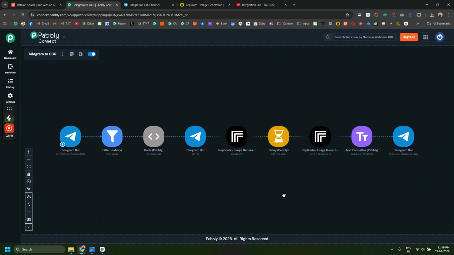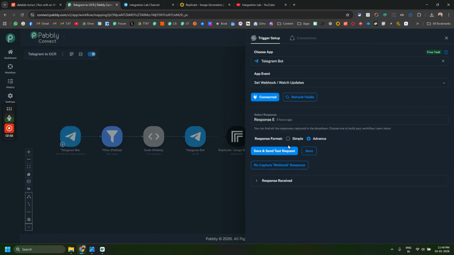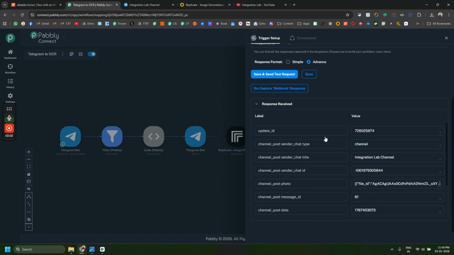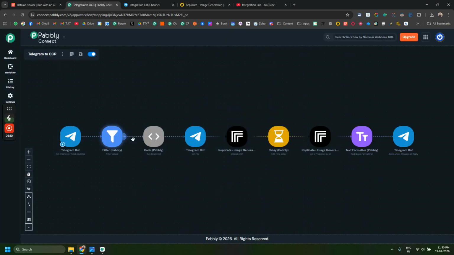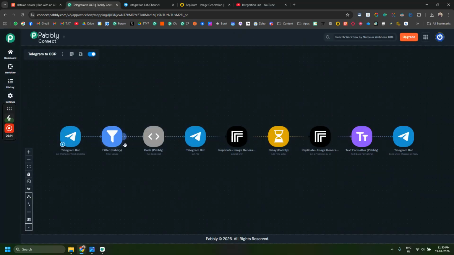This is Pabbly Connect builder version 2, which is much more visual compared to the v1 builder. Now the Telegram bot will be the trigger. One thing you need to make sure is that you capture the response with advance turned off. Why? Because you need to capture the file in an array format, so we can then filter that the file array exists.